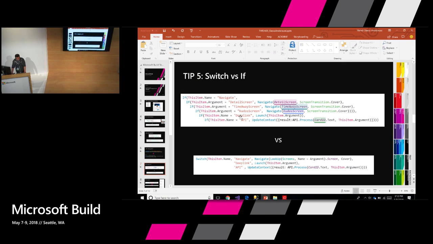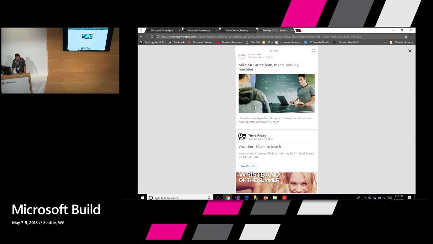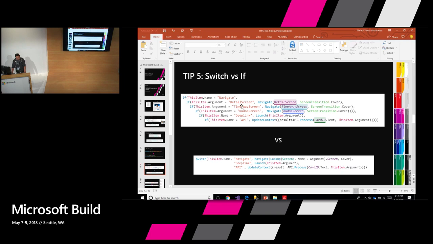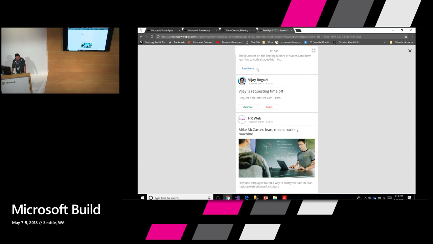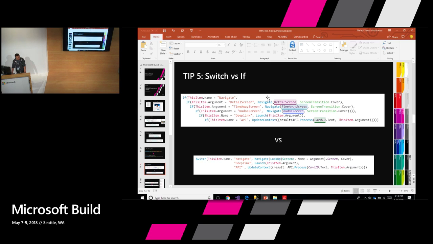Typically, given the number of possibilities, in this particular case we might have up to three different detail screens. Those are actual screens in your PowerApps: time, detail screen, time away, kudos. They're all going to be called if the argument calls for it, but also if the name of the property is navigate. Same thing with deep link. If our feed that drives this data had information leading me to launch an app, I would see a deep link keyword here.